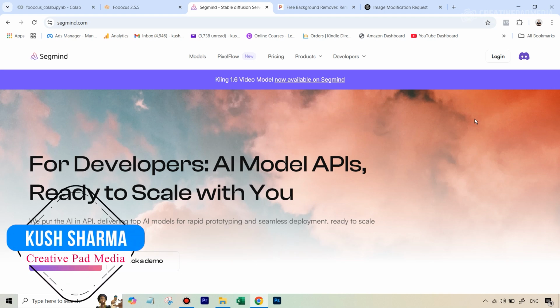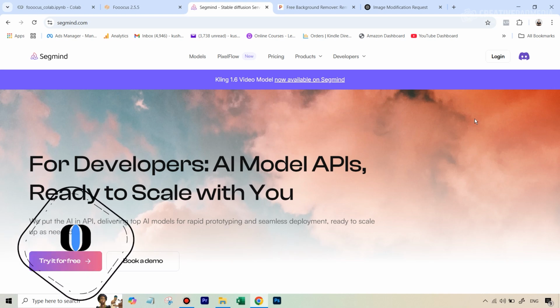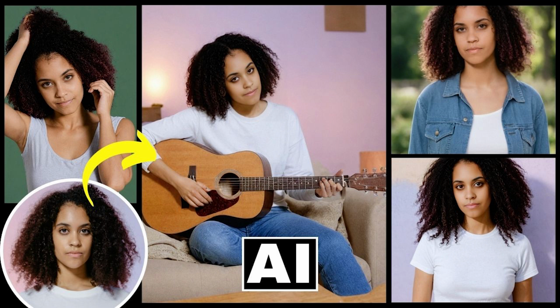In this tutorial, I'll be showing you how to create consistent characters quickly and in a way that they really look like the image that they were generated from.